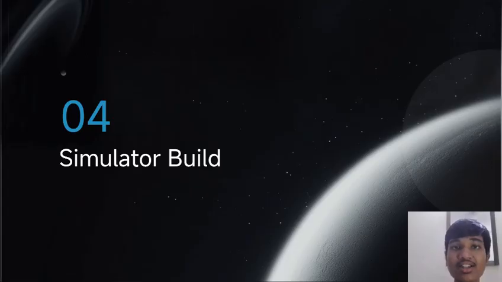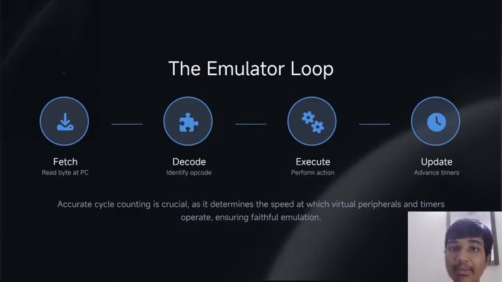Now let's see how our simulator actually runs these instructions. It follows a main cycle known as the emulator loop, which consists of 4 key stages: fetch, decode, execute, update. In fetch, the simulator reads the next instruction from the memory location pointed to by the program counter. In decode, it interprets what that instruction means, for example, whether it's an addition, a jump, or a store. In execute, it performs that operation, updates registers, performs ALU operations, or modifies the memory. In update, it advances the program counter and updates internal timers or flags.